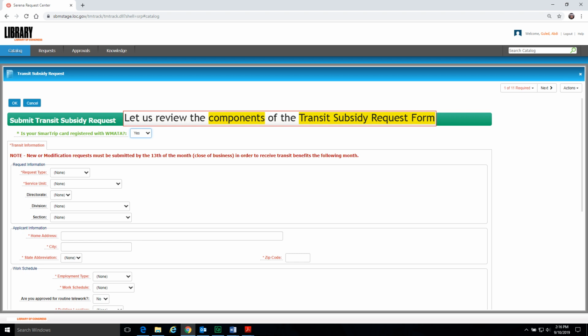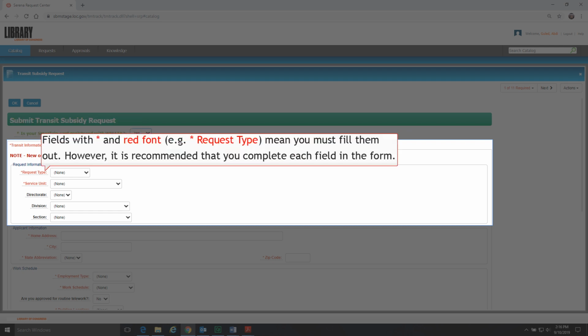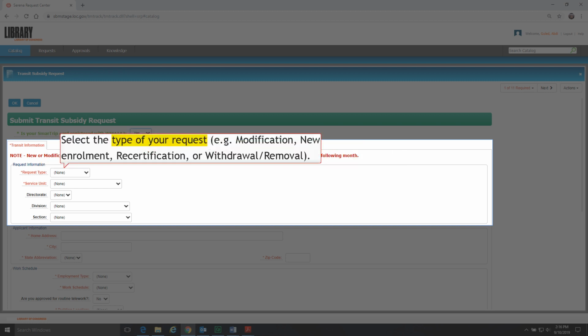The form contains 5 parts. Part 1, Transit Information. You must fill out all the fields that have a star and written in red font such as request type. However, it is recommended that you fill out all fields in the form. First, select the type of your request such as modification, new enrollment, recertification, withdrawal, or removal.